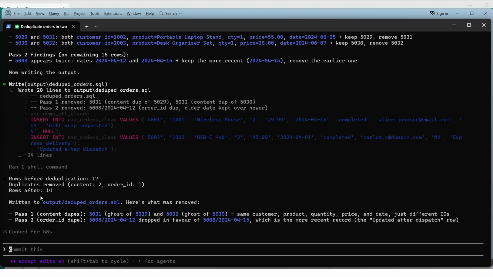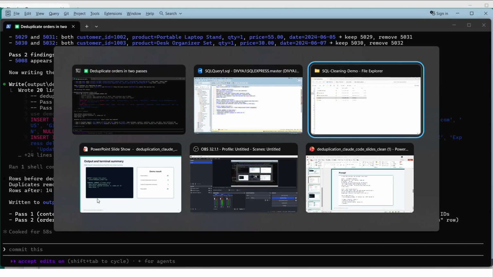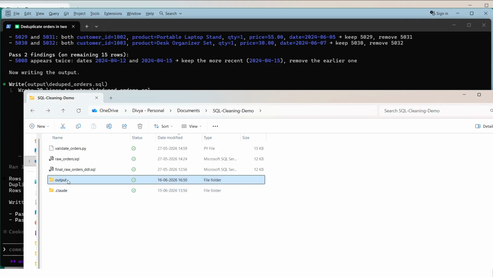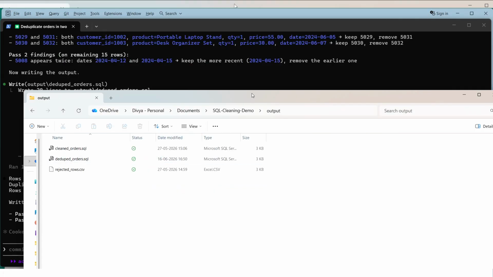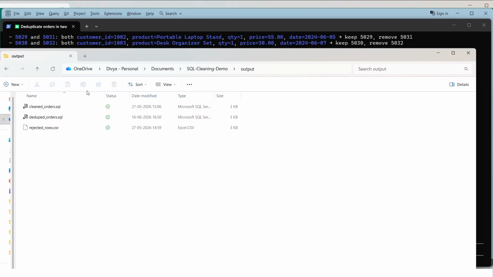Here we can see the file has already been written, and the summary says rows before deduplication are 17, duplicates removed are 2, and rows after deduplication are 14. So now we have the file created. Let's go back to our folder structure and see if the file is created already. Let's go inside the output folder. So yes, we can see the file is created.